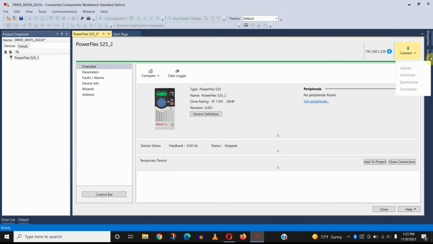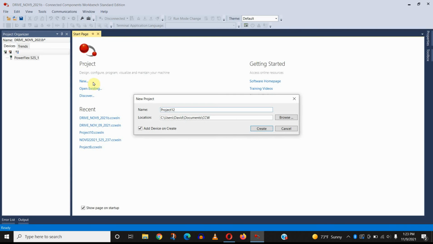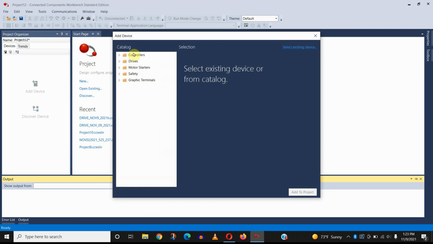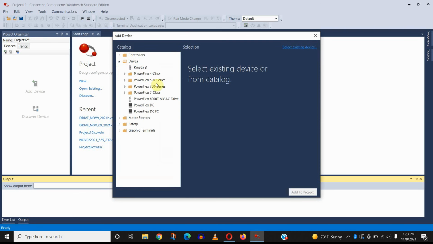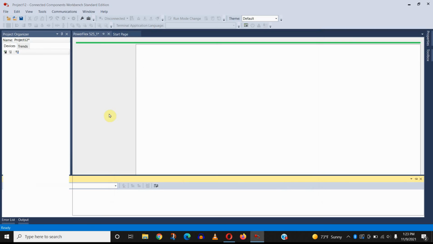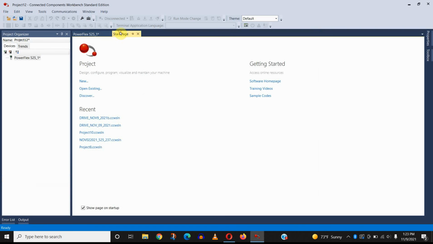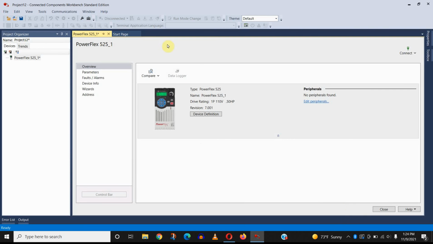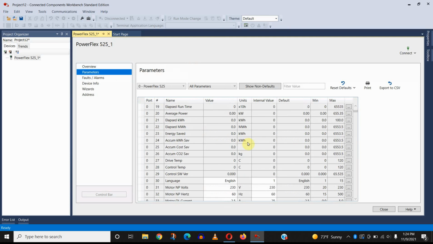The other way to do this is, let's close this. I could click on New, and if I do that, it's going to ask me what I want to do. And I'll tell it I want to do a drive, I want to do a 525, or whichever one you've got, and I'll just say select. And what I've got now is a kind of generic 525. Okay, so I'll just say OK on that.